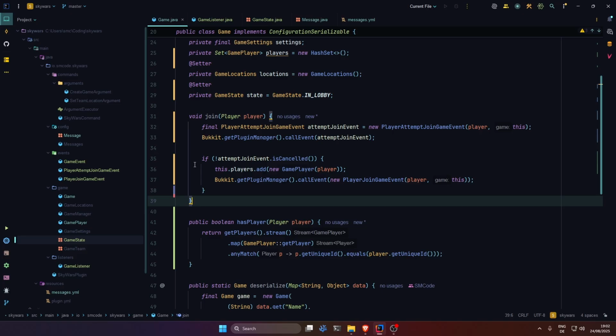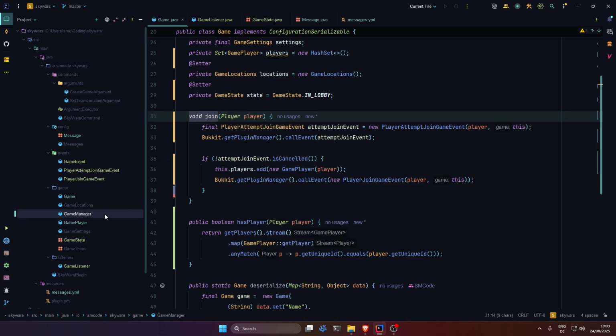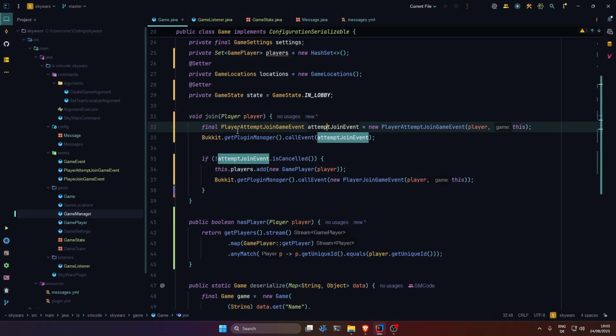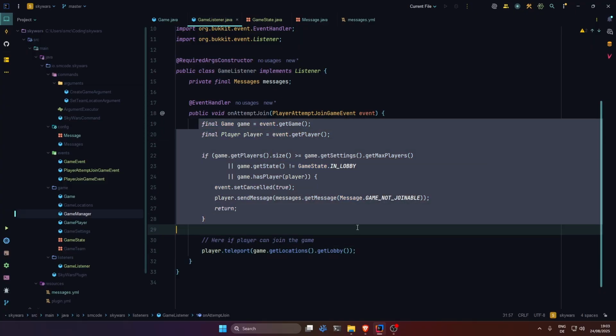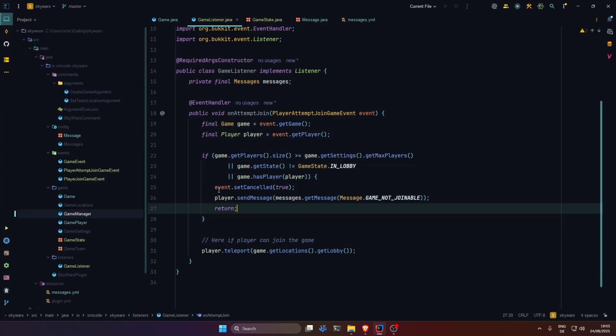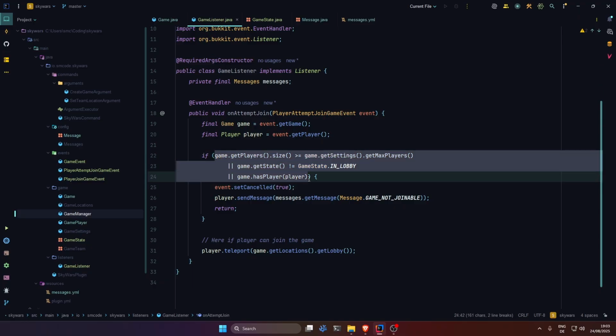And now let's go through this once more so you understand it 100%. Later we will call this method from our game manager right here. We're going to pass a player, and then this will fire a player attempt join game method. And we will call the event which sends this attempt join event object to all our listeners that listen for these kinds of events. In this case it's only this one. And inside here we're going to manipulate the event to cancel it if any of those criteria are met.